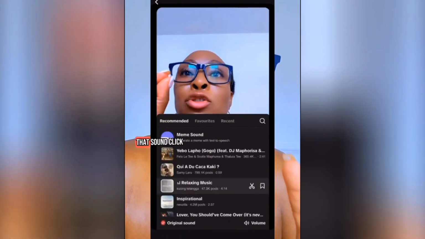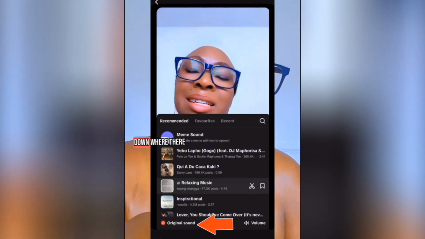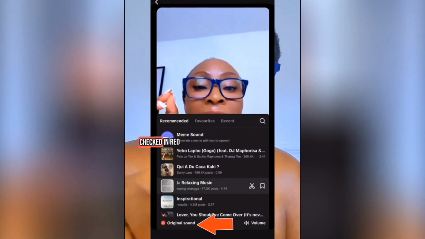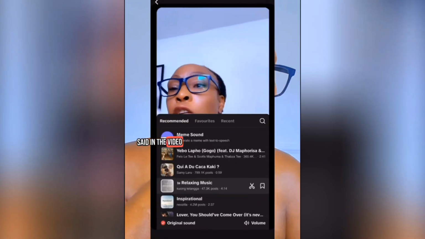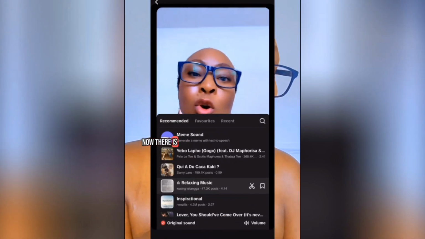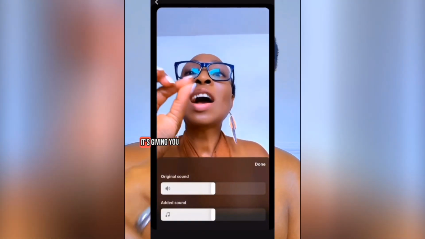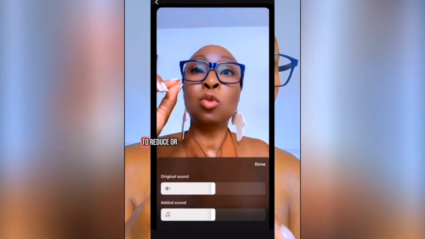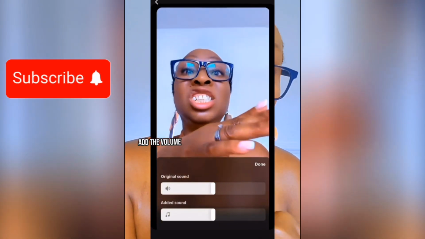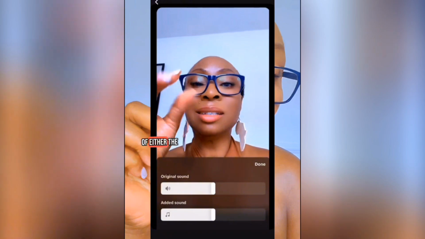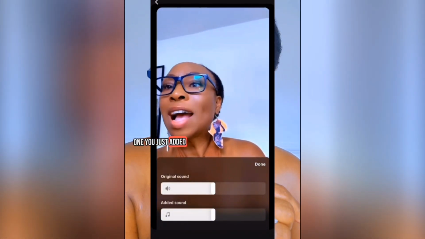Go back to that sound, click on it. When you click on it, look down where there is original sound checked in red, which is your voice, what you had said in the video. Now, there is volume. Click on volume. Now, when you click on volume, it's giving you the option here to reduce or add the volume of either the original sound, which is your voice, or the added sound, which is the one you just added, right?